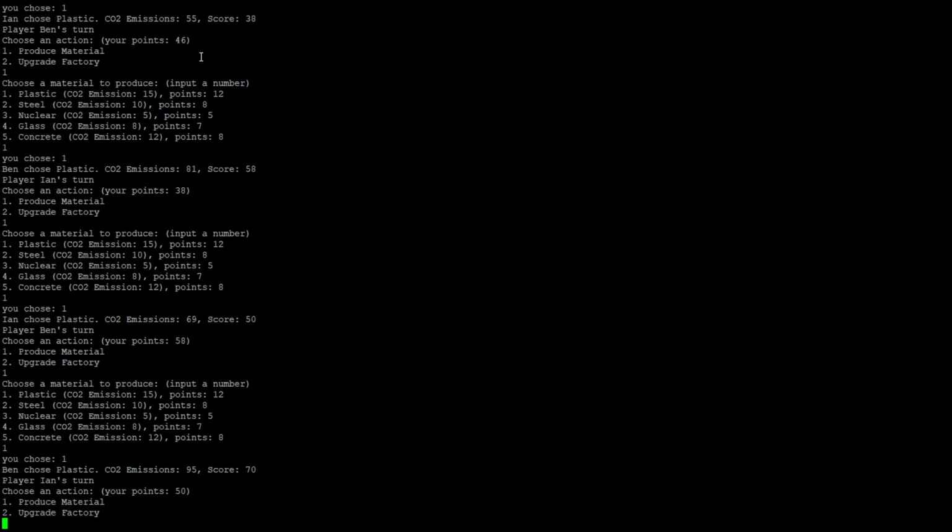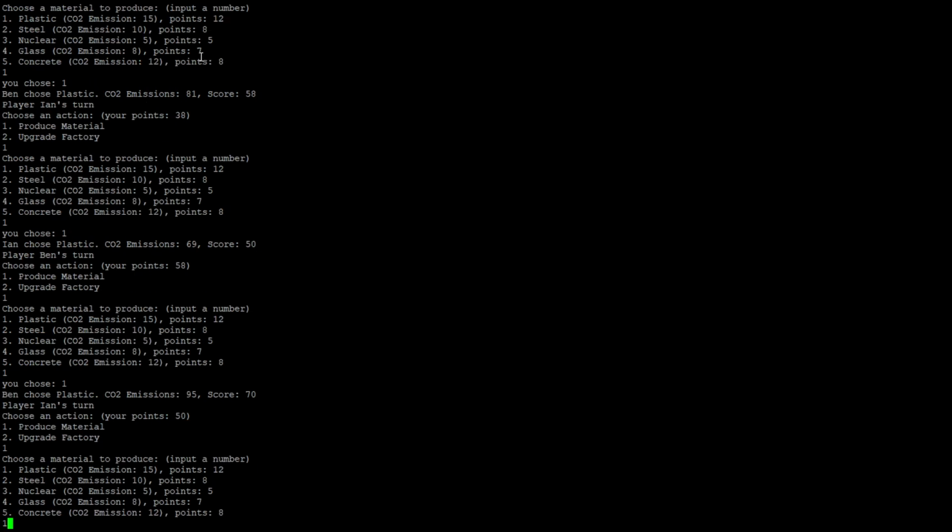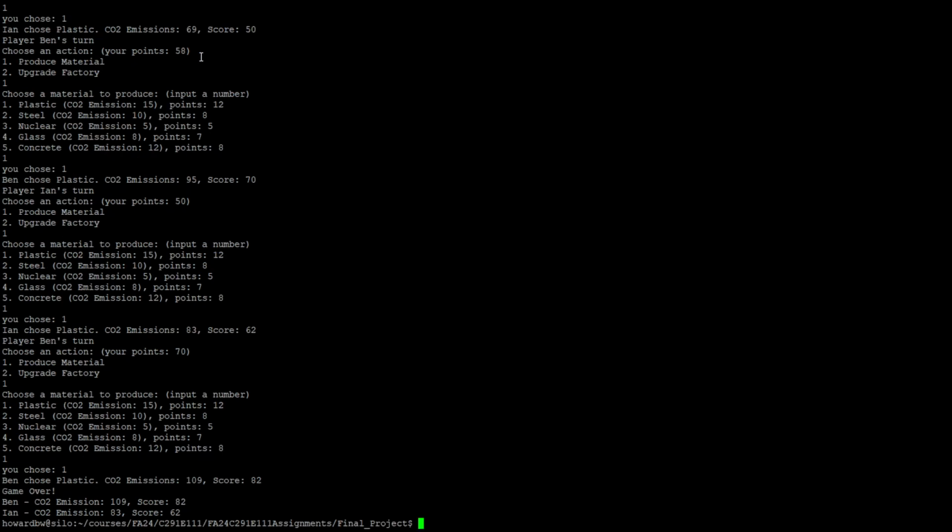So it will keep going until you either hit CO2 emissions of 100 and over, or each player has had 50 interactions. At that point, whoever has the highest score wins. So for example, if I just keep going here, now you see that it's game over and it tells you the very last scores. It's a pretty simple, fun game.